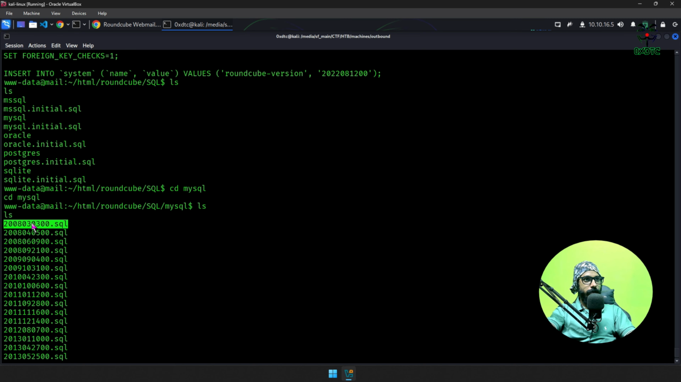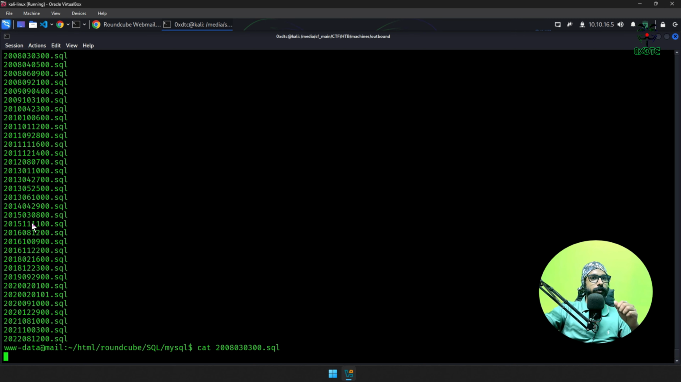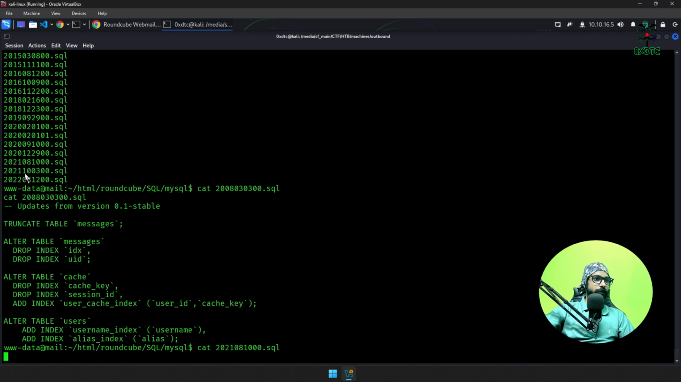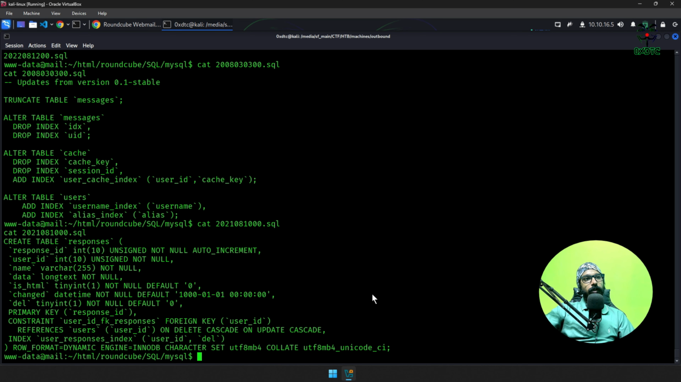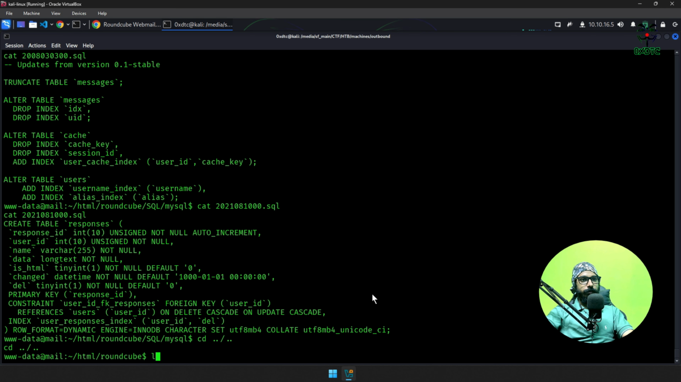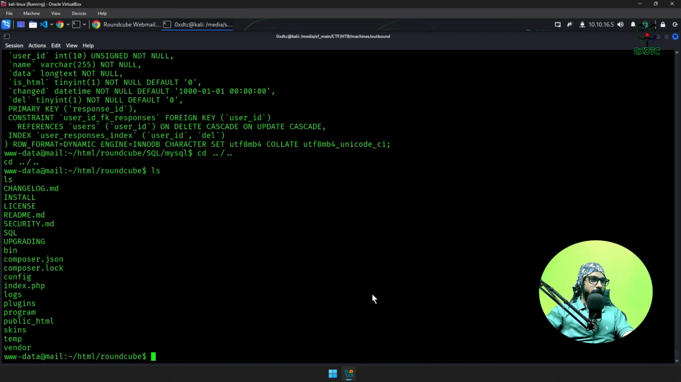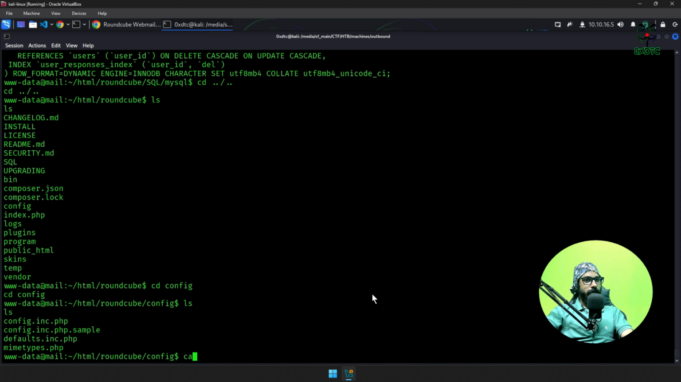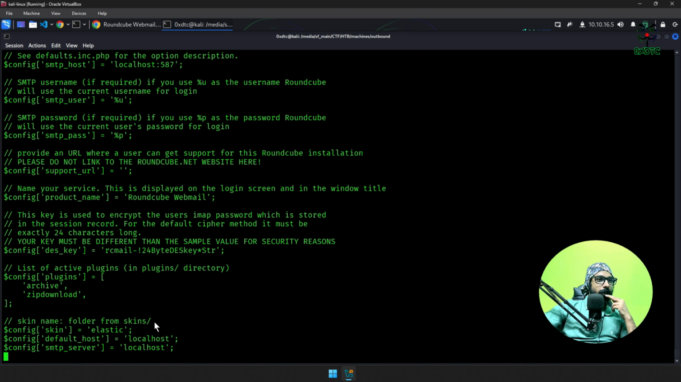Copy and cat, paste, press enter. That's a different query, I guess. All of this might be like this. Cat this, that. Yeah, all seems to be nothing but configurations. Upgrading, composer. Let's check config. ls. cat, not the mime type. This one is sample. I believe it should be in this.